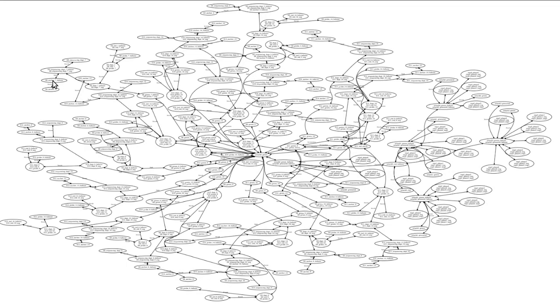You can just choose any of these nodes anywhere, maybe this node, and you can say, take me there, and it'll automatically find the path that'll get you from somewhere around here to somewhere around here. So this can be extremely useful in managing these large data sets.